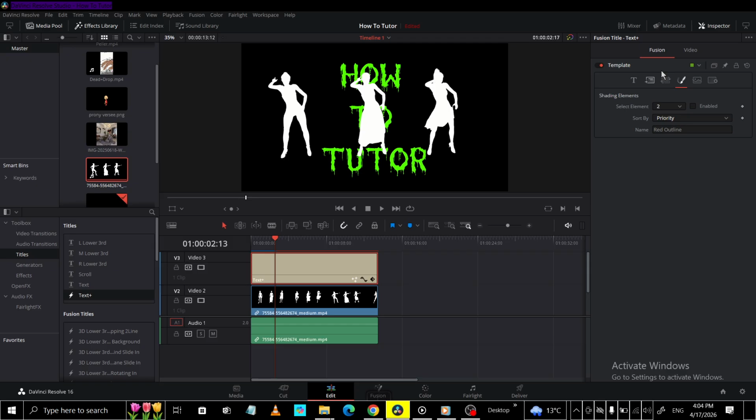Within the inspector, you'll want to locate the shading tab. Click on it and you'll see different elements that you can adjust. We're going to work with element 1 first, which is responsible for the main fill of the text. By default, this is the solid color that appears in your text. To make the text transparent, we'll need to turn its opacity down to 0. This essentially removes the fill color, leaving the text outline visible.